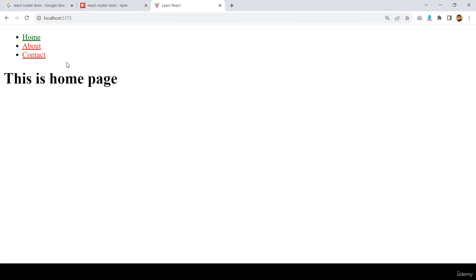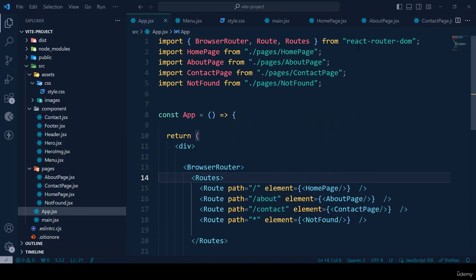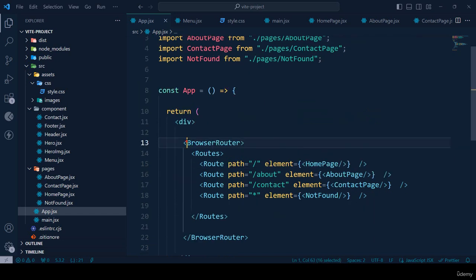So now friend, in this video I want to discuss another element that also comes from our React Router DOM. Before, I used BrowserRouter, and they also have another router, HashRouter. So what exactly is the difference between both of these? In this video I want to discuss that with you.